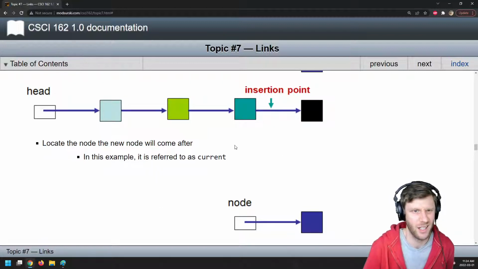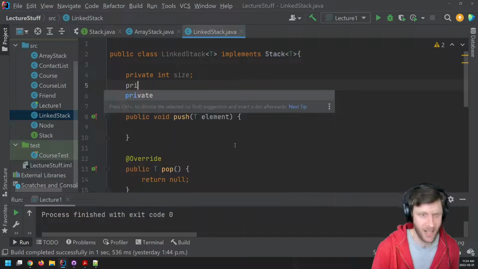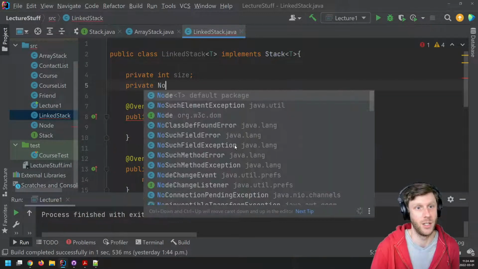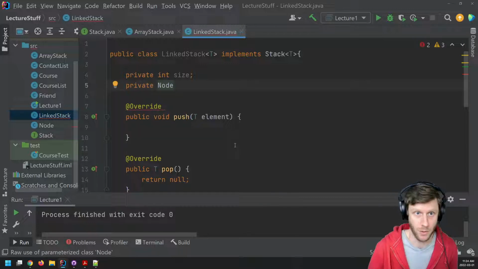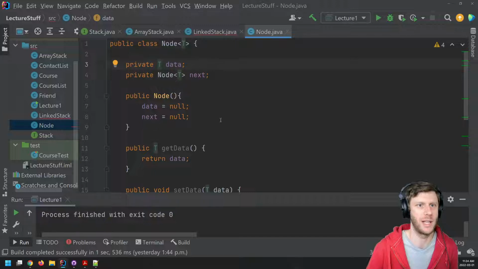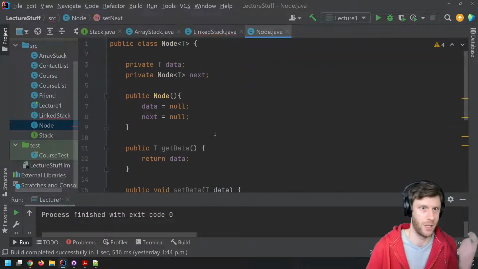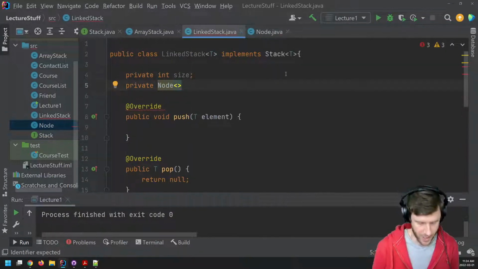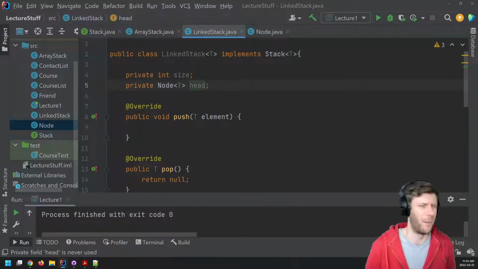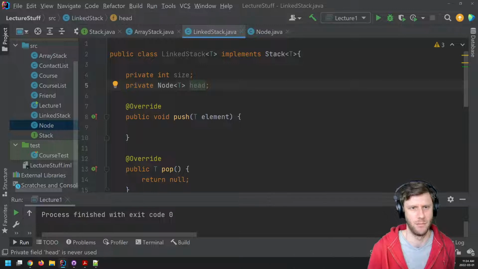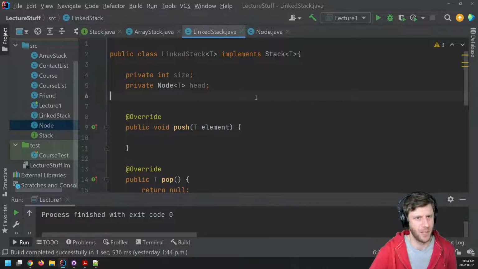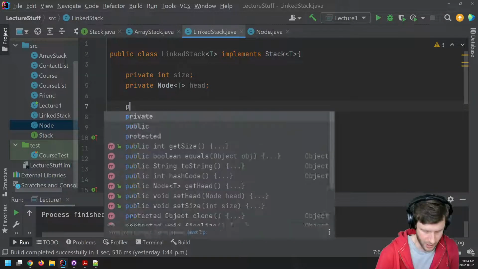So instead of needing to hold on to a reference to a whole array, all I need is a private int and a private node, because we need our node. We wrote our node class I think for the previous topic, node of type T called head. We can call it top, I guess, too, but we'll call it head. So that's what we need here. This is everything we need.